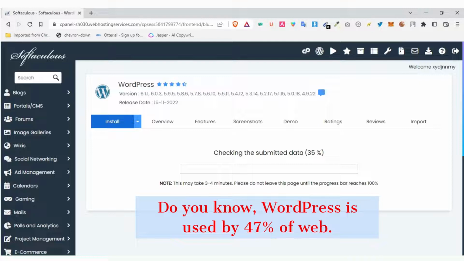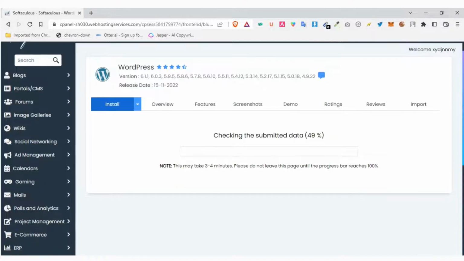Here is a tip for you. Do you know WordPress is used by 50% of the web? Exactly, it's 47%. Please wait a few seconds.